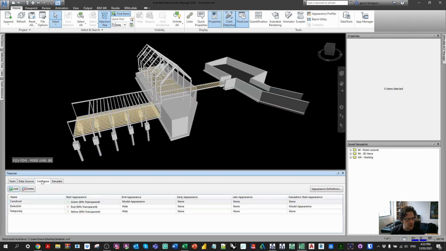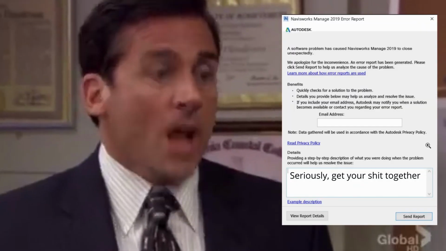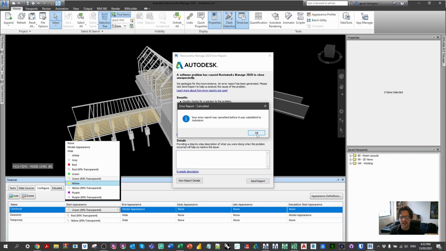I'm just going to go and check right at the end to see if this always crashes Navisworks. Wow. No, it always crashes Navisworks. There you go. Might go to the forums and tell them about that. Anyway, otherwise, that's how you set up a basic timeliner simulation in Navisworks.